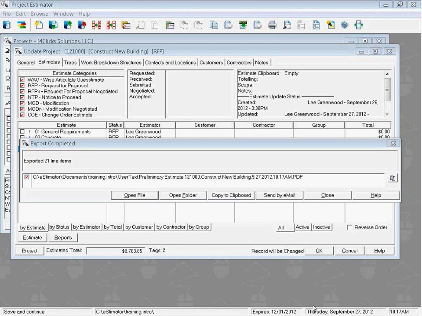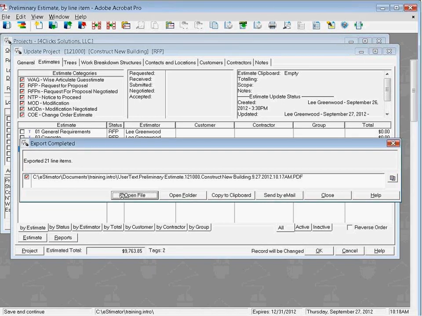When we do that, it's going to create the file for us, and we're going to get the exported completed window. Here we've got several options. We can open the file, which will open the PDF that we created, which we'll do in a second. We could open the folder where we saved the file. We could copy it to the clipboard, which will put it in our Windows clipboard, so we could paste it somewhere or attach it to an email or whatever. And we even have a send by email button, which will actually open up an email message and automatically attach it for us. Several options. Let's go and open the file.